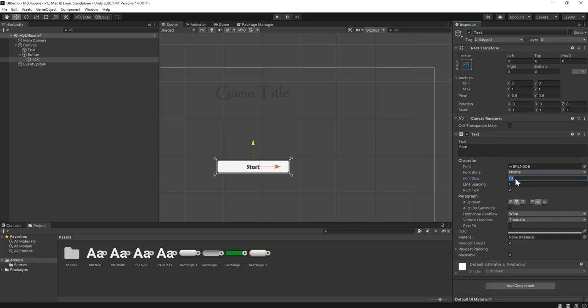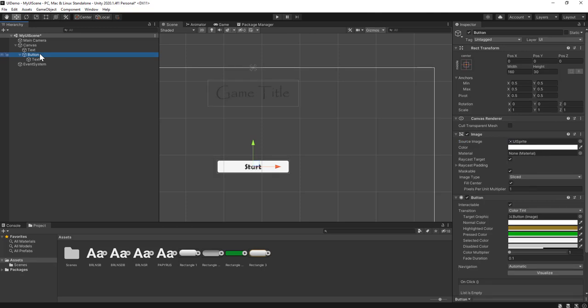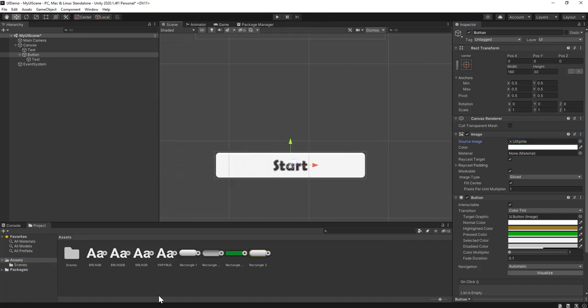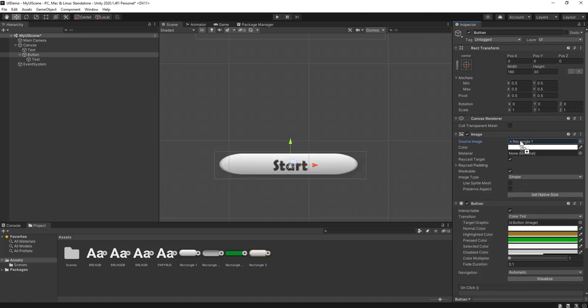And I also want to increase my font size so it is a little bit more readable. And I want to replace the button image with my button image. So if I go to the top, the button object here, and where I see the source image UI sprite, this is the default button sprite that Unity comes with. And I want to use my button sprite instead. So I'm going to take my button, the up state, and I'm going to drag it onto my source image.